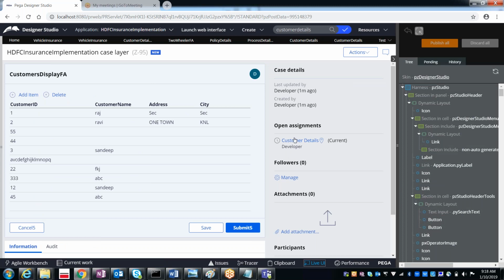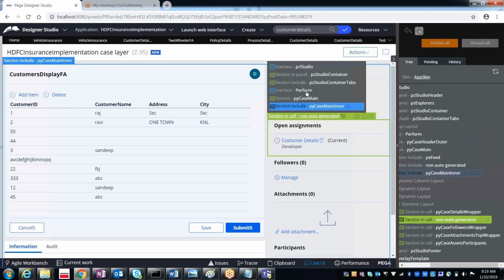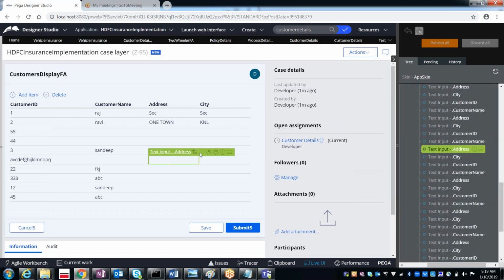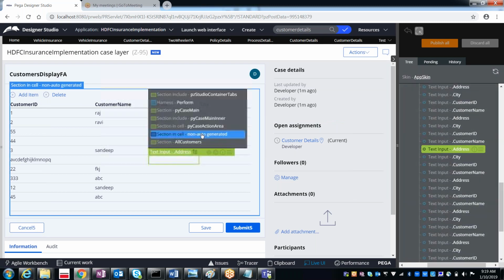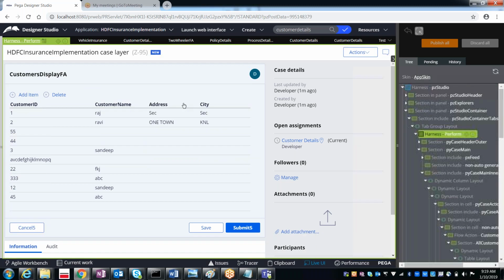Still doubt? See where we have all these things. See under the perform. Still doubt? See this one also, where this is referring to. See, it's under the perform harness. Until you reach the end of the flow, it will not be confirmed.